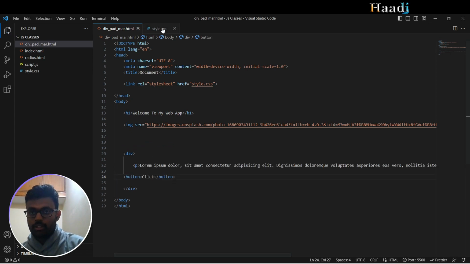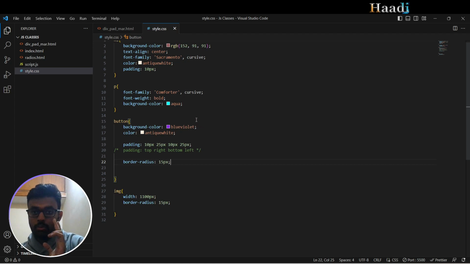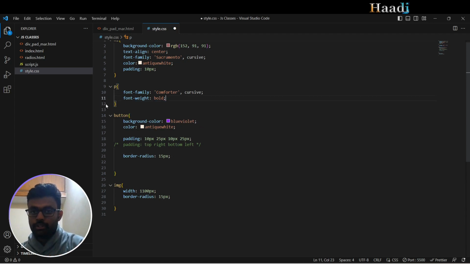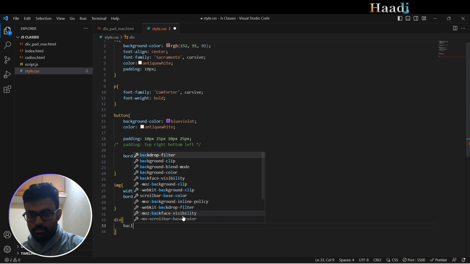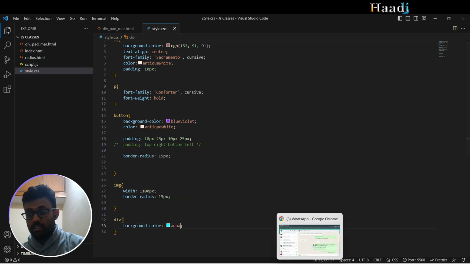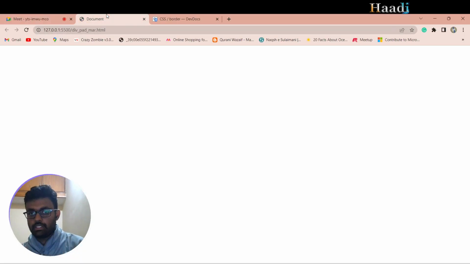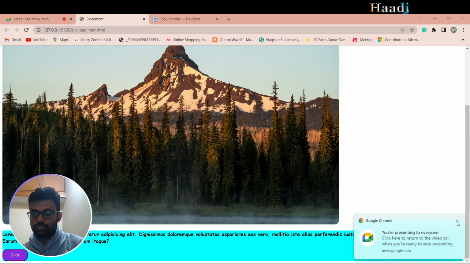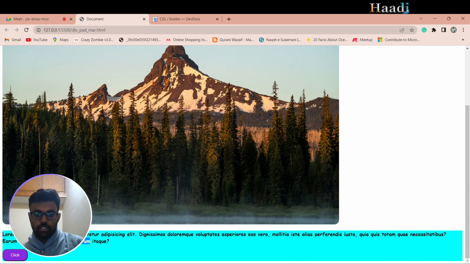I'll save it. So instead of giving a background color to the paragraph, I'll select the div part and give the background color. Okay, background color, and give aqua. Now let us see here. See guys, now paragraph and button are grouped under one tag. Both are grouped together and both have the same background color. Everybody have understood why to use this div tag?